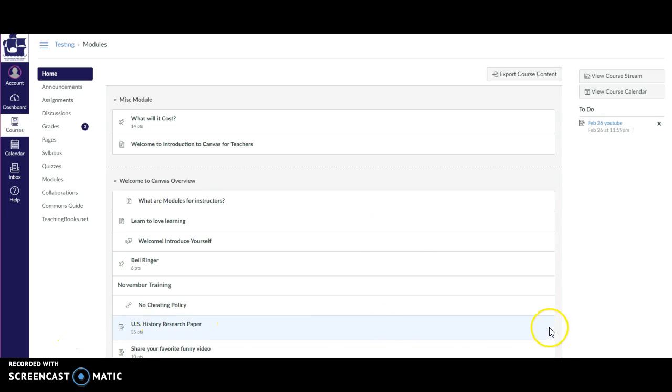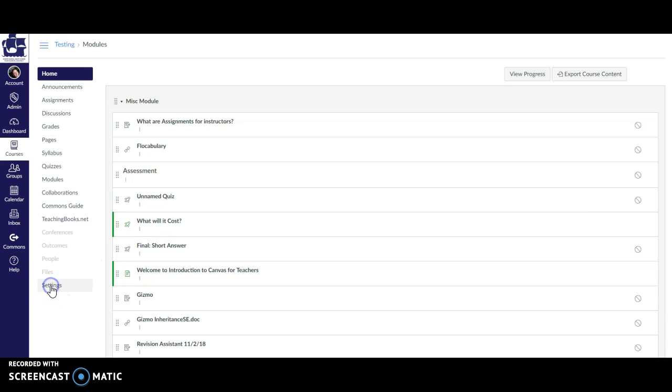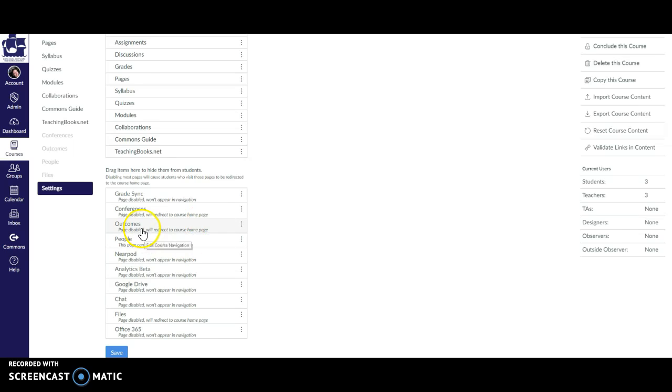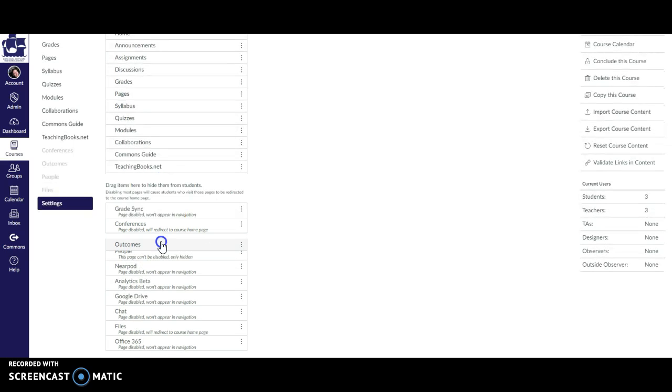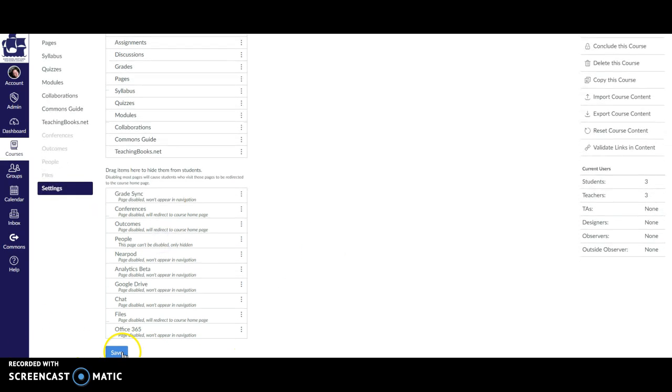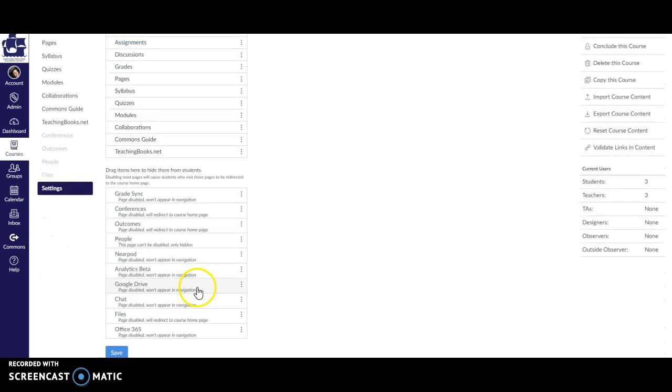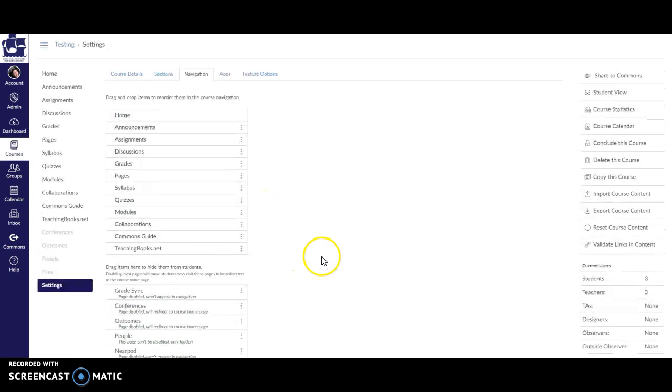One thing, do remember you have to hit save when you move items above and below that line. So let me show you that one more time. So in navigation, you have to move items up or down, but make sure you click save down here at the very bottom of the page for your changes to be permanent. And you can always come back and change them if it doesn't do exactly what you think it should.